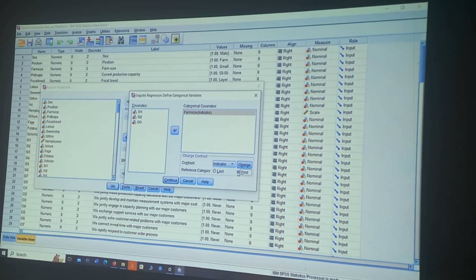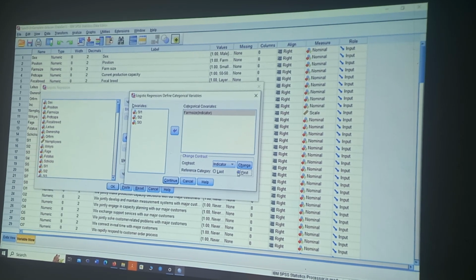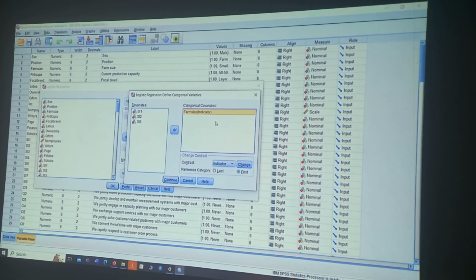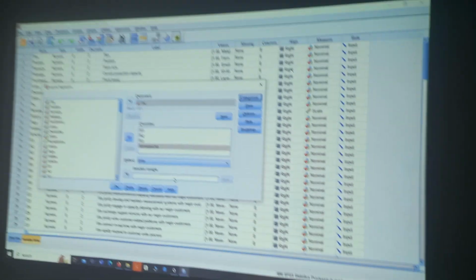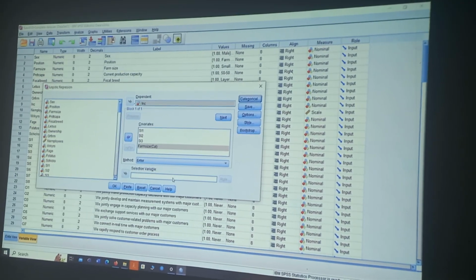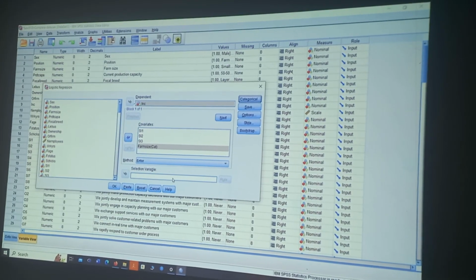Mine is not functioning. It's just Enter that is there. Do you have yours there? It's Enter that is here. If we had no categorical variable, we would have left that. Yeah, we have left that procedure. Then click on the Options button.